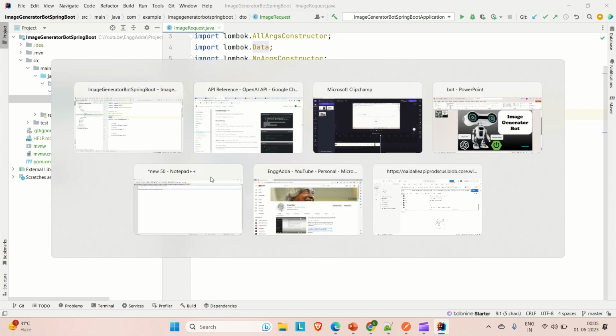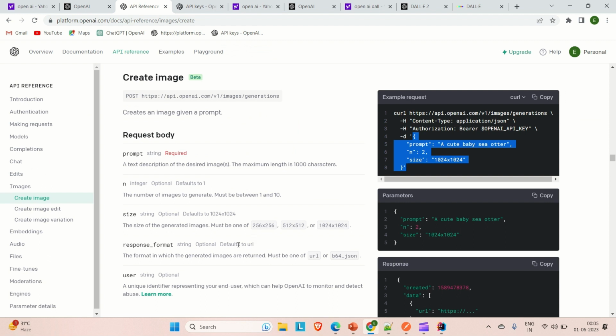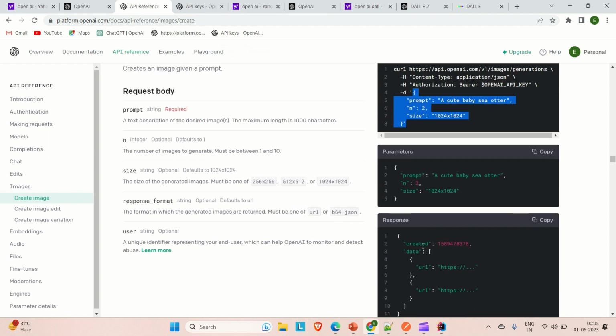Now let me go to the site again and show you what is the response we get. So in the response you can see this is the created date and this is the data. In the data we can see this is a list of data, right? And the list contains key value pairs, where the key is URL and the value is the HTTP URL of that particular image which will be generated. So you can see this is the format of the response. So let me create the response in the same format.